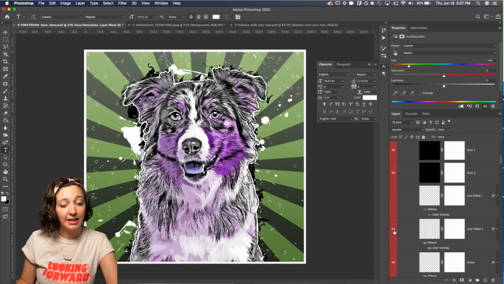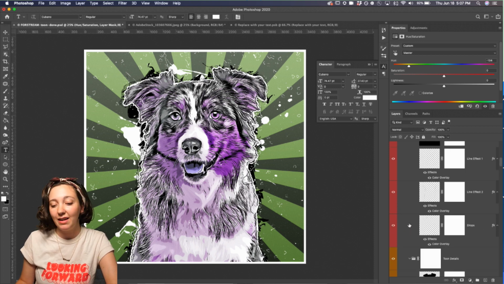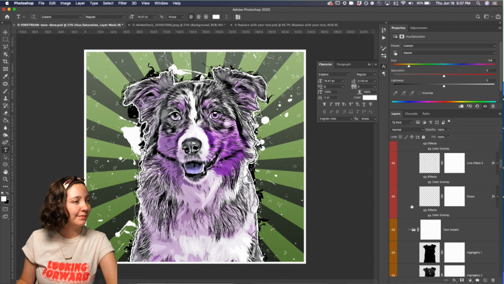Maybe turn on a different one that's black. Maybe turn them both on. Now we have a black and white one. There's all kinds of cool ways that you can really customize this for yourself, which is awesome.